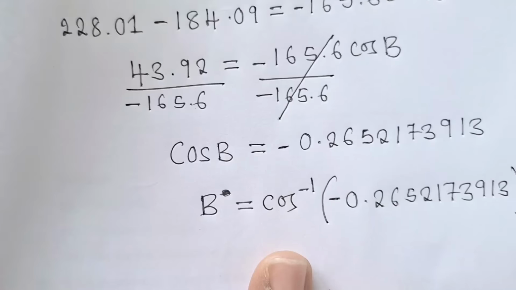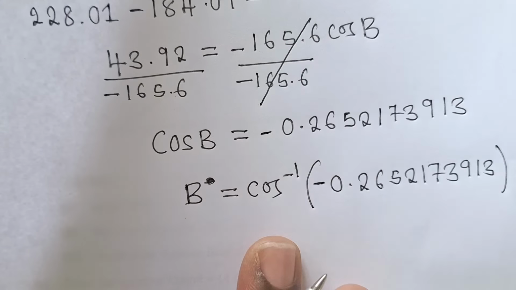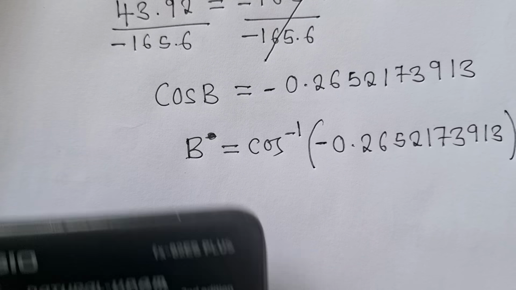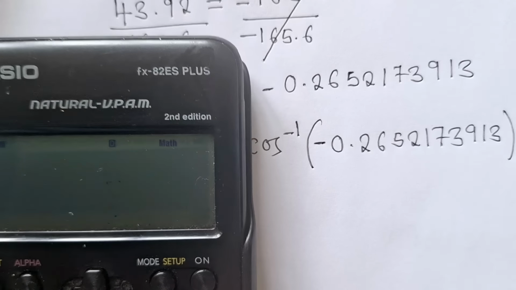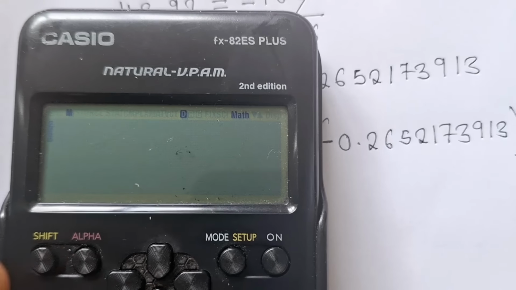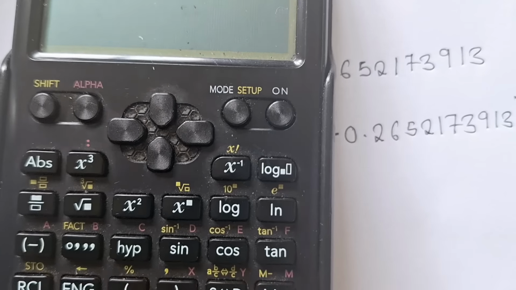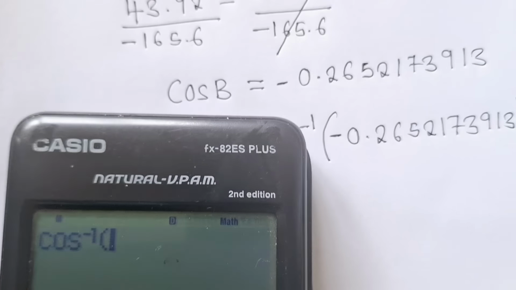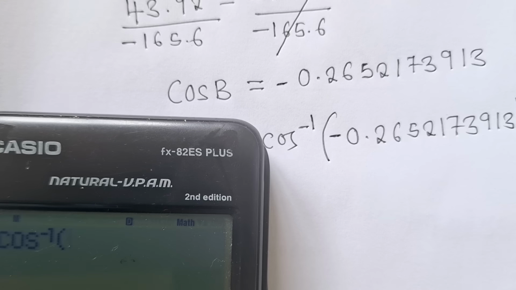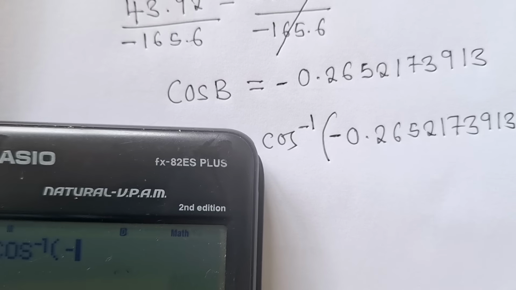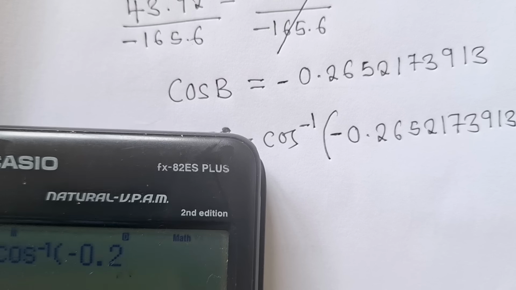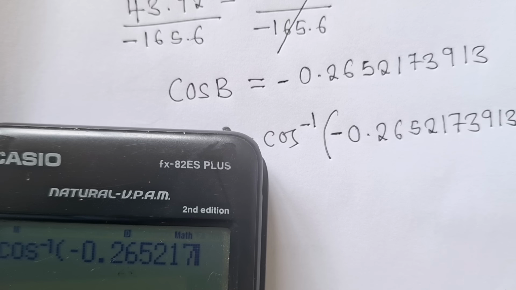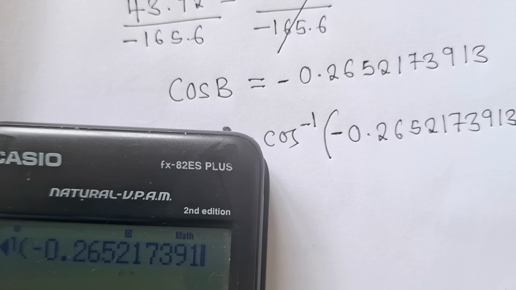So here we just need to punch on our calculator. Get your calculator and press shift. You go to where it says cos, so it will bring that, and now copy what is there. Actually it's negative 0.2652173913.